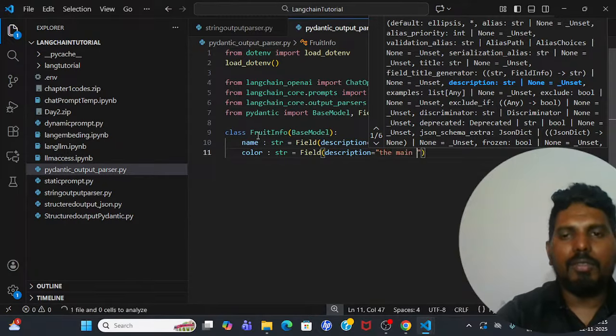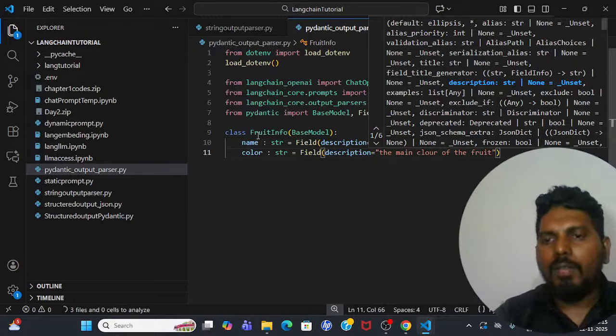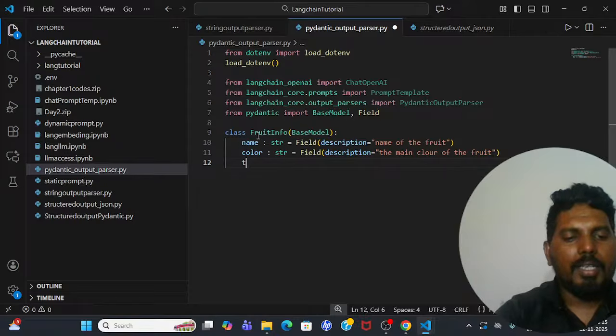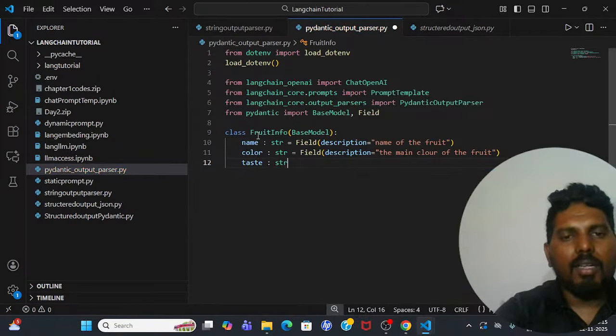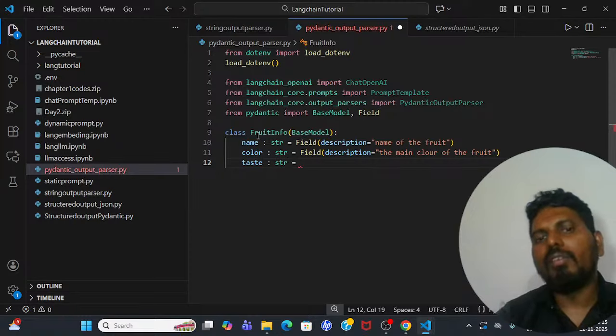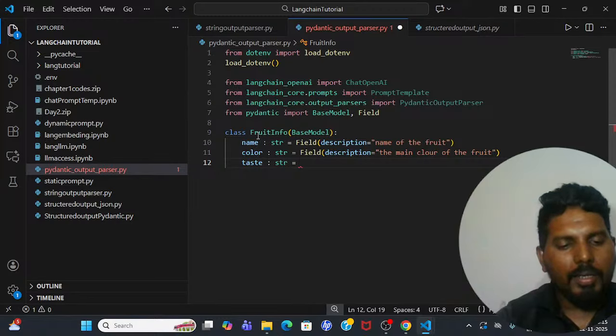In case it has multiple colors, it will give the main color of the fruit. Then we will generate how it tastes, right? Taste key. It is also going to be a string. It will give whether it is sweet or it is sour. It will give the taste.